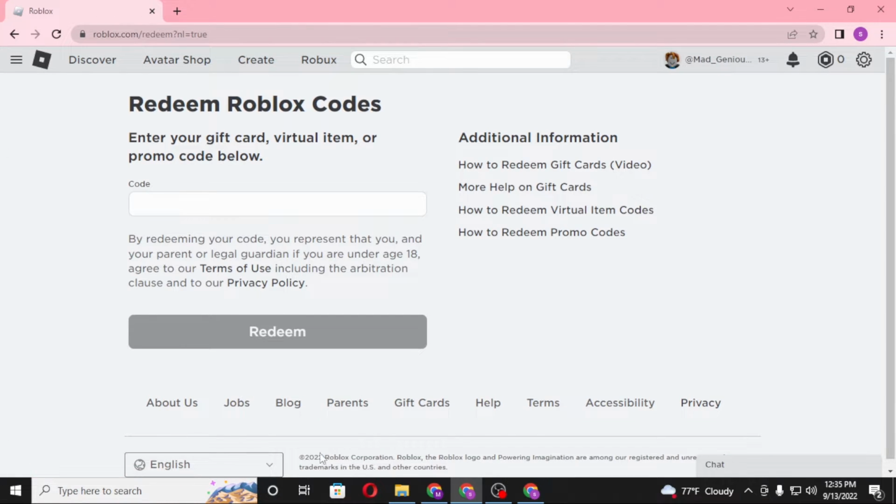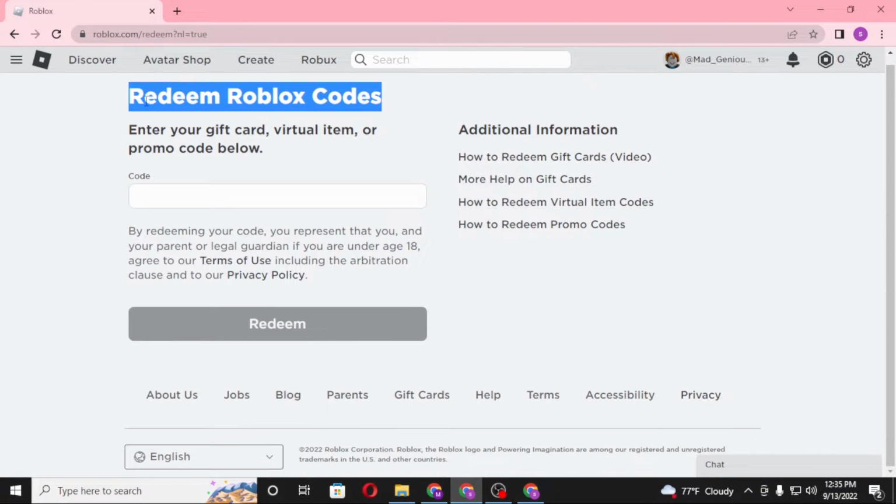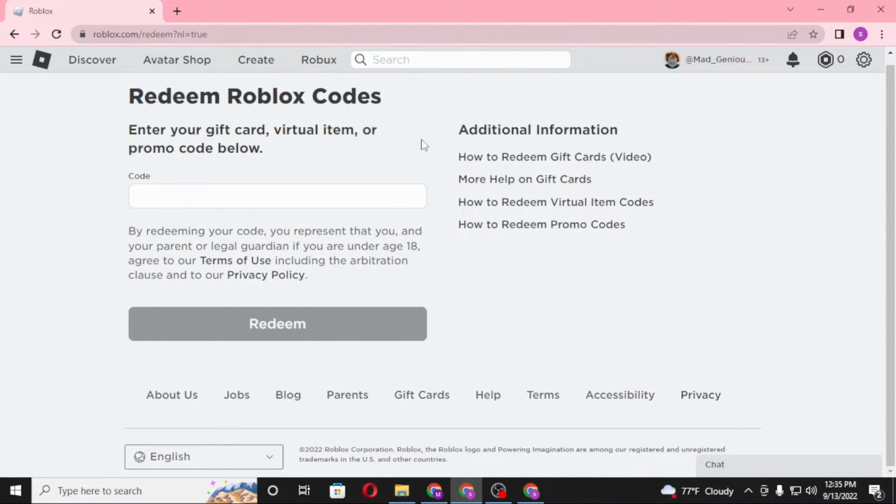And you'll be redirected over here where you can see the code option available over here, which says redeem Roblox codes. Now enter your gift card, virtual item, or your promo codes over here, whichever you have. Either if you have the card, you will get the code at the back side of the card. It will be covered by some kind of ink. Scratch it and you will find the code over there.